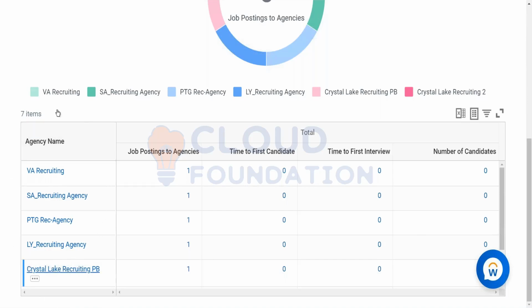Okay, so these are the agency names. So how many jobs are posted on these agencies? Time to first candidate. So no candidate is submitted by the agency to these job postings. Let me click on this.